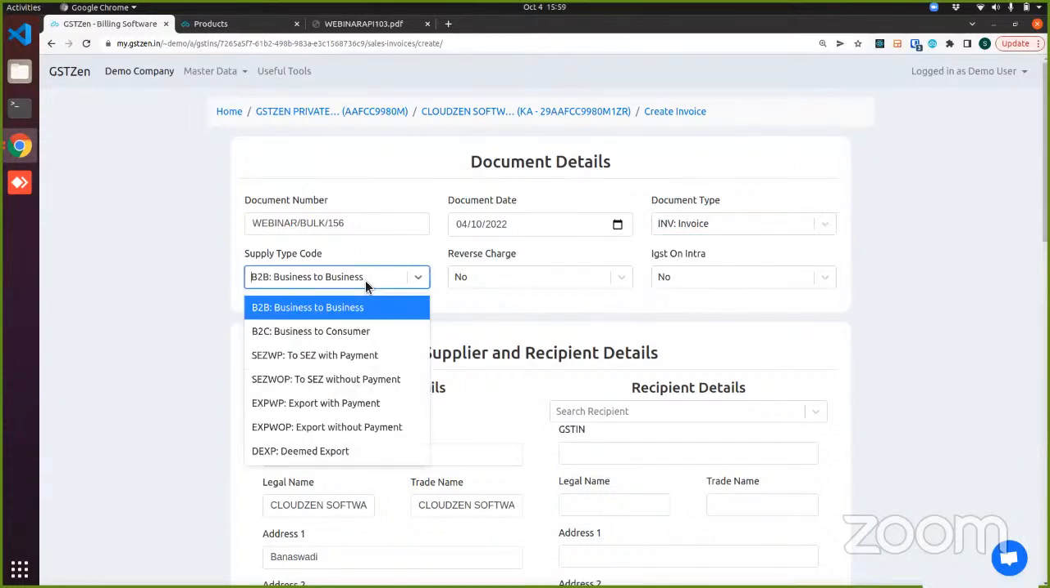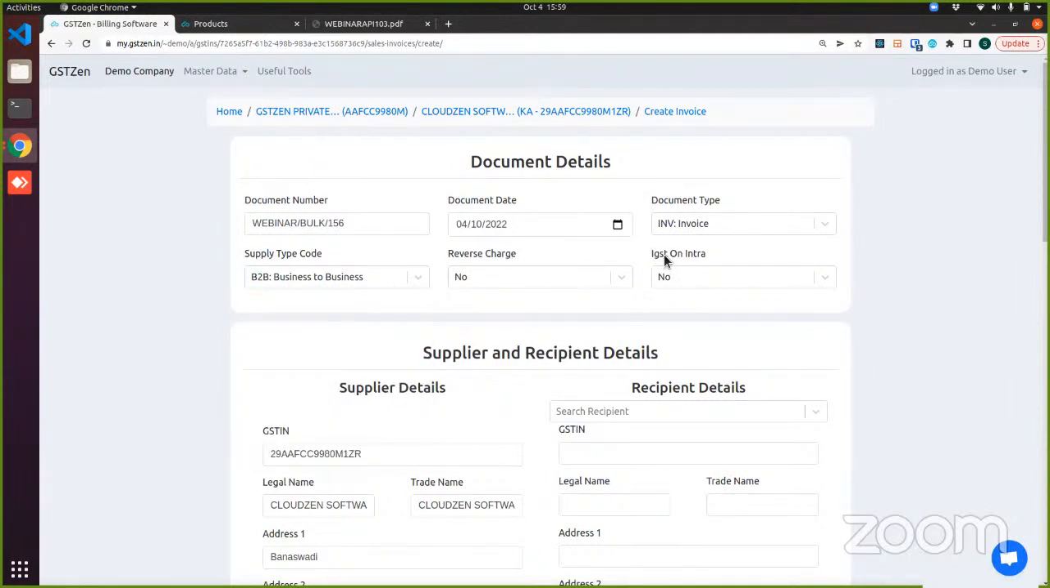That can be done. Here as well, you can change it to one of these options. Reverse charge and IGST on intra will be set to no by default. You can change that to yes if necessary. So I will leave it at no.